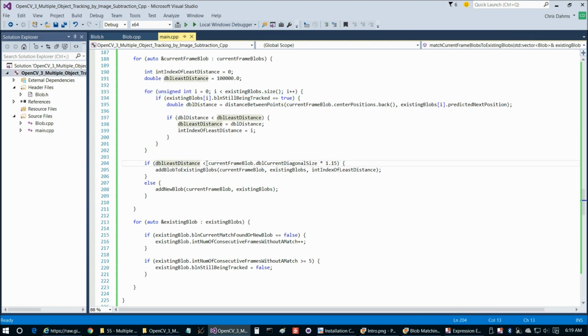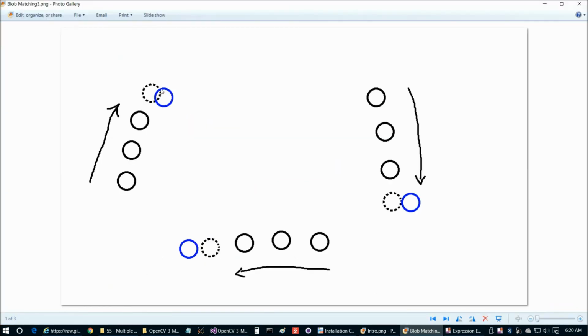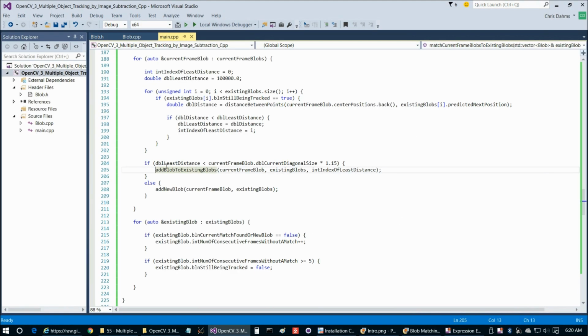We're saying if that least distance is less than the current frame blob's diagonal size, which again, in the actual program here, unlike the slide, we're working with contours and bounding rectangles. So diagonal size means diagonal size of the bounding rectangle. And then we're going to say if our distance is less than that diagonal size times 1.15, then we have a match, at which point we're going to add the blob to the existing blob. So we would add this blue current frame blob to our list of instances for this blob here. And then we would, of course, perform the same thing with this current frame blob and that one, and we would get our correct matches there as well.